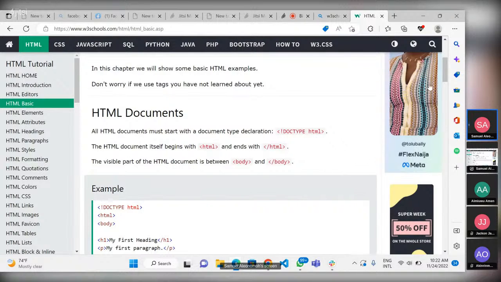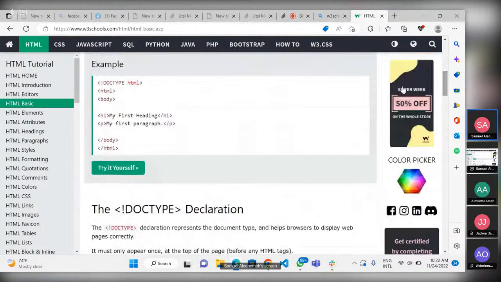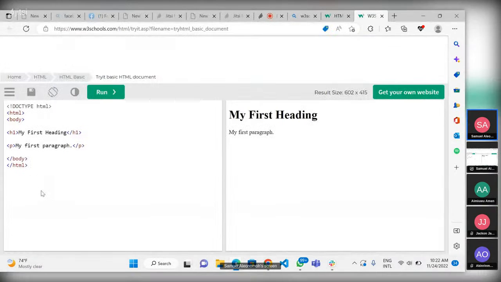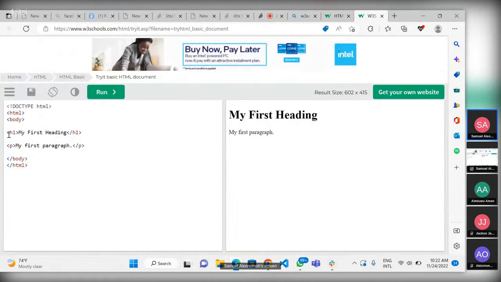So what you see when you run the code, we're going to run this code now. When you run this code, where you see output is within this body tag. Everything in the body here determines what shows here, basically.